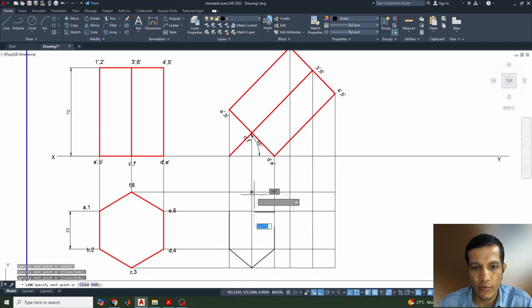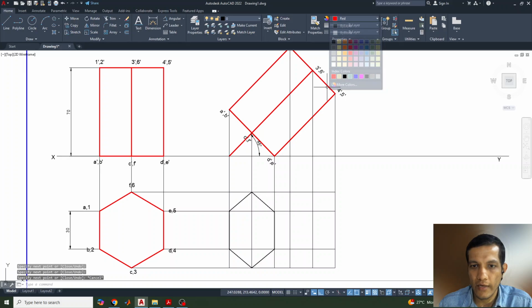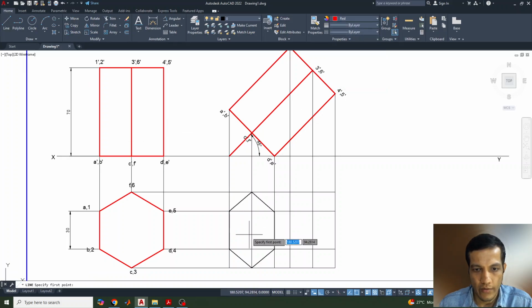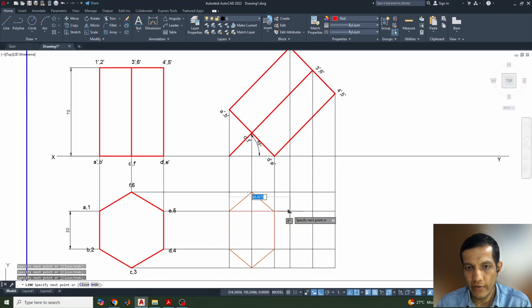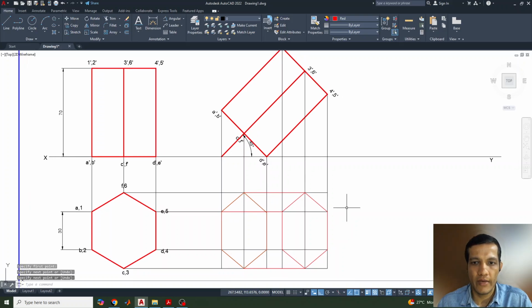Let's see, I'm drawing the hexagon here, or else we can go for the same red color here without any thickness. I'll draw like this, normal. Yeah, so this is the base hexagon, and the top hexagon will start from here, and just join all these points. So these are the points completed. Yeah, so base hexagon and top hexagon are completed.